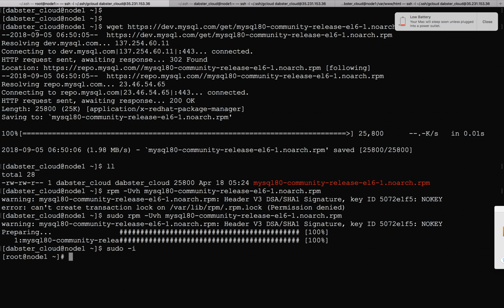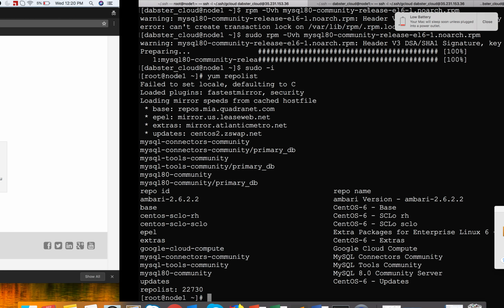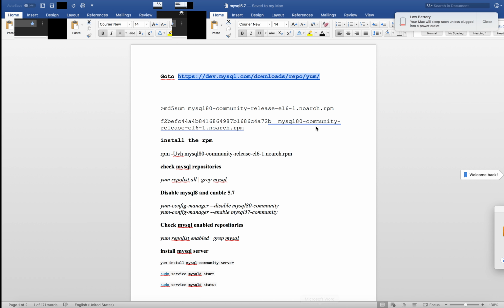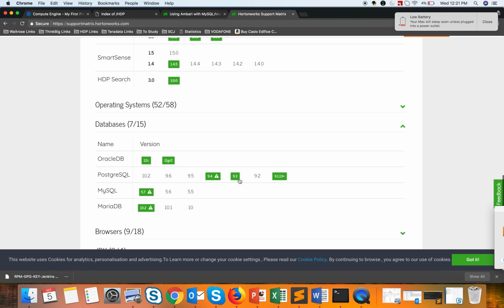So now you need to check the repositories with yum repolist. Okay, as you can see, the MySQL repository has been installed. So once we download this RPM, we need to check all the repositories for MySQL.